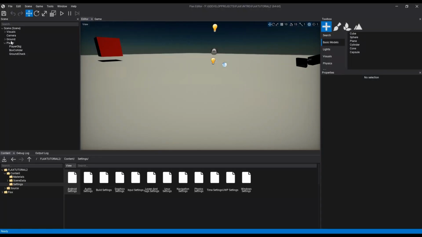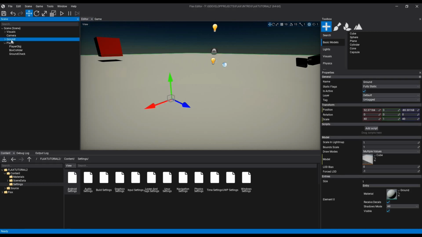So, we have closed and reopened the project. If you select the ground and go to the layer property, you can see that now we can choose the layer ground.